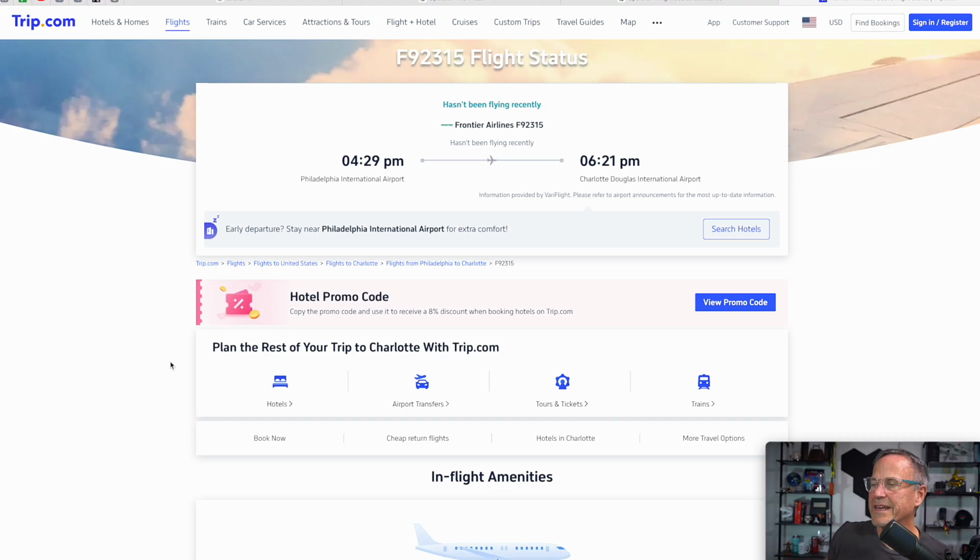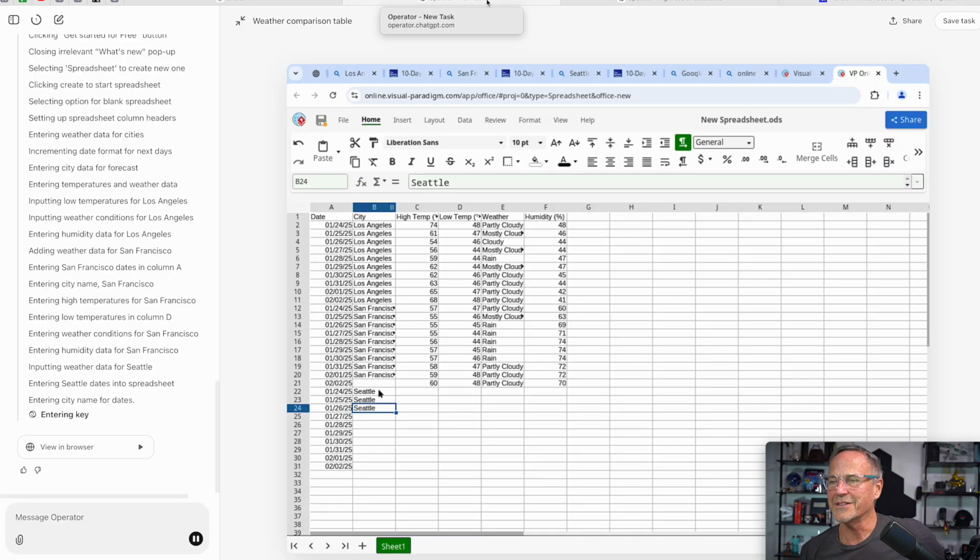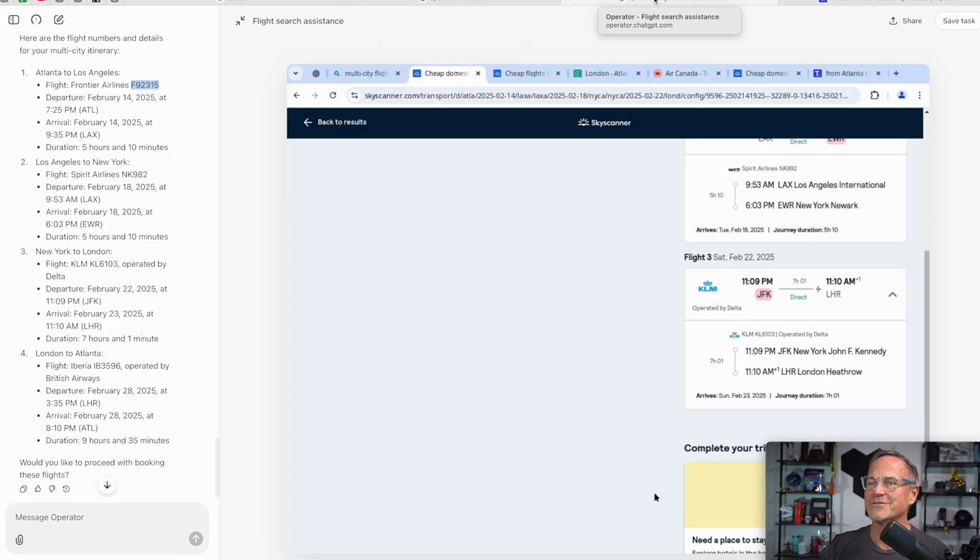All right, and yeah, another ding against Operator. I tried to find this F92315 flight status. Frontier Airlines doesn't even use a flight number that's that big. And it's saying that this is a Philadelphia flight to Charlotte, North Carolina. So none of those are correct. I'm going to make another attempt and try a different one. So this is not going particularly well here.